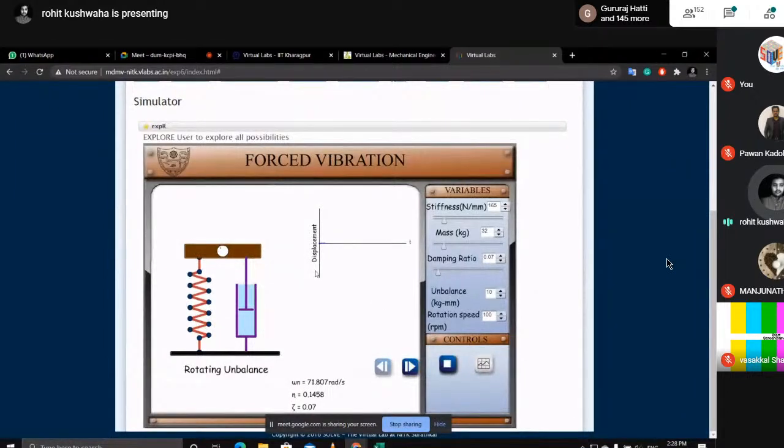So we have the setup here, and there's a displacement versus time graph. As you can see, there's a rotating imbalance mass rotating over here, a spring mass spring damping system. So in the variables, the stiffness is given, mass and damping ratio. Balance mass and the rotation speed can be changed.